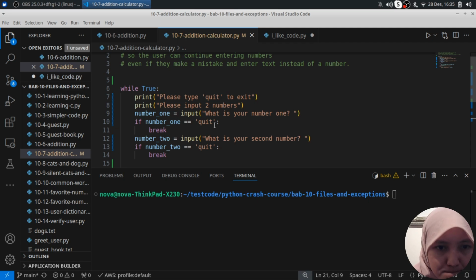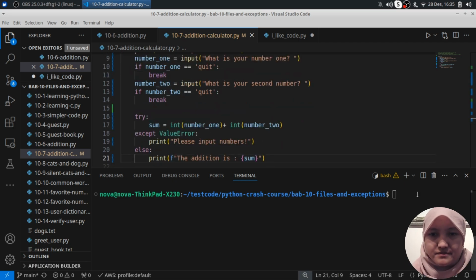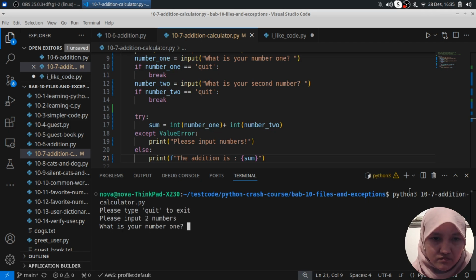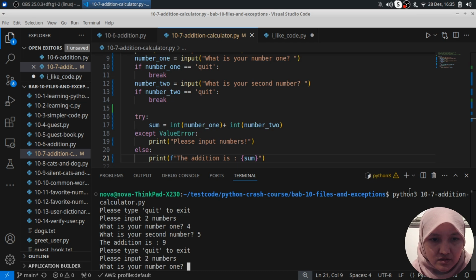This, if number 1 is good, let's try. Python 3 then 7. What is your number 1? 4, 6, and the addition is 9. Okay.